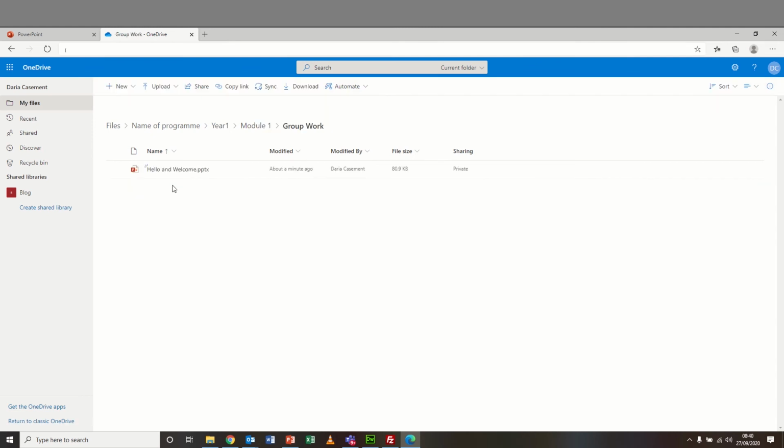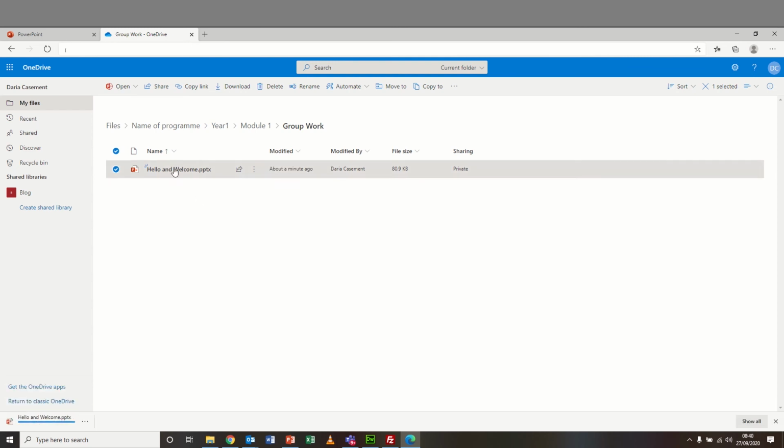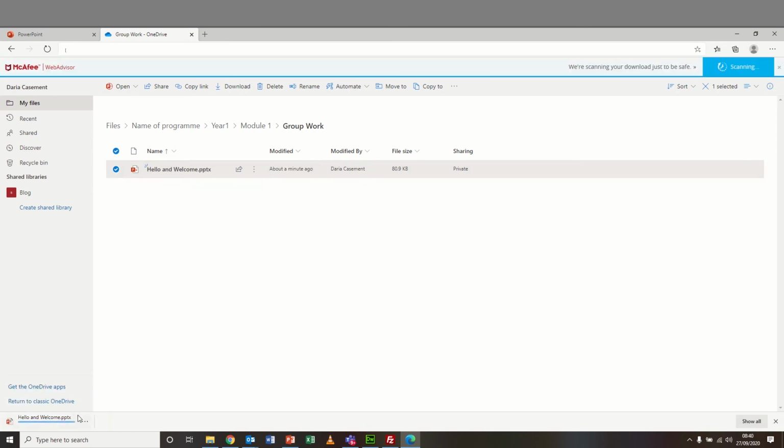So whenever I go back into group work, I was asked recently, can this be downloaded to the desktop? Some people may prefer to work offline rather than online. Maybe they have limited internet time, etc. So if you go to the three dots, there is a download option, and that will pull a copy of this item down onto your desktop where you can work.